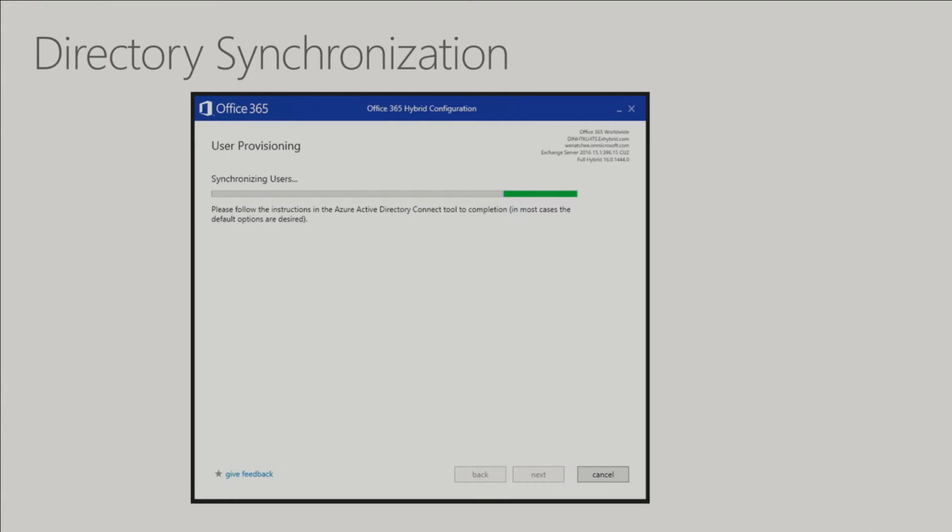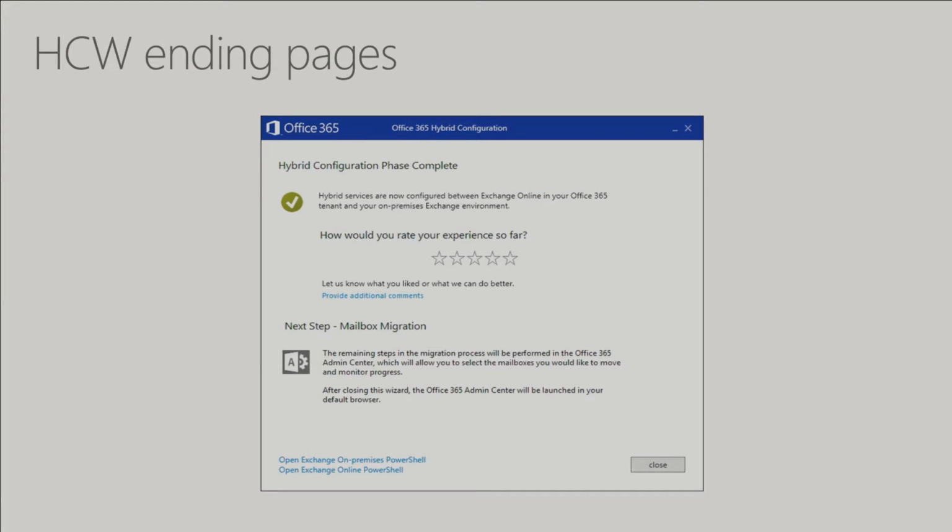Once the synchronization of users is complete, it will then take you to an ending page where you can give us feedback that we will read. And I might share on stage if you make it funny. And then we take you back to the migration pane.